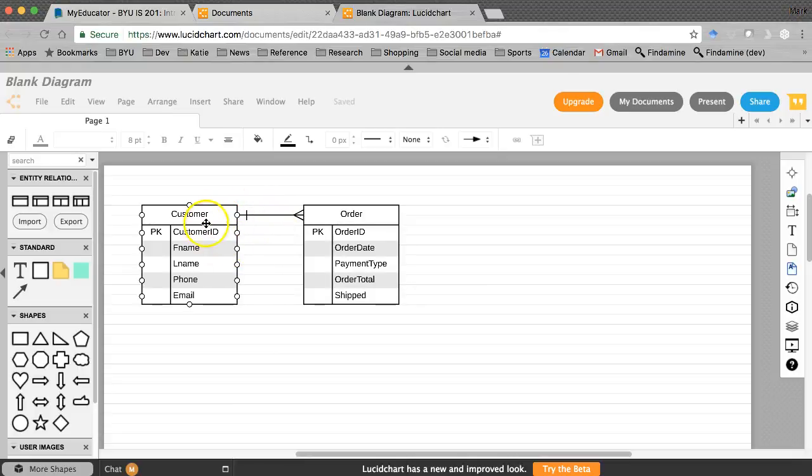What this is saying, we read it from left to right, or from right to left. If we read it from left to right, we ignore this symbol on the side we begin reading from, and we read the symbol on this side. What this means is a customer can place, skip this one, many orders. Now, if we read the opposite direction, we do it like this. An order can be placed by, skip this one, one and only one customer. That's what these things mean.